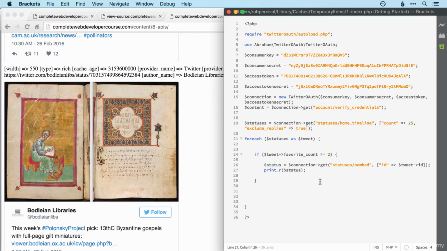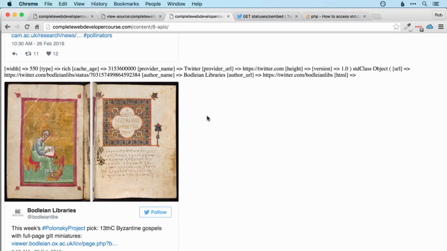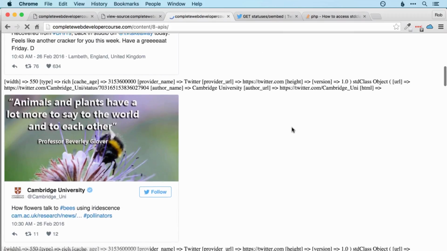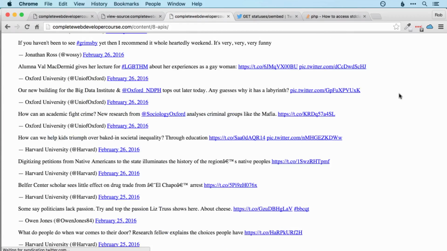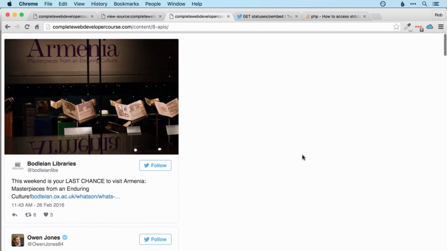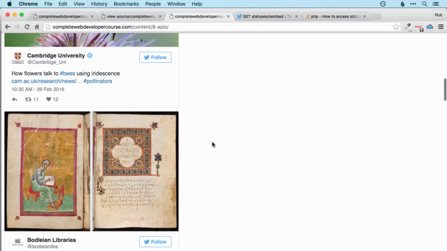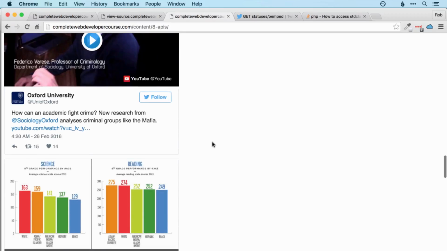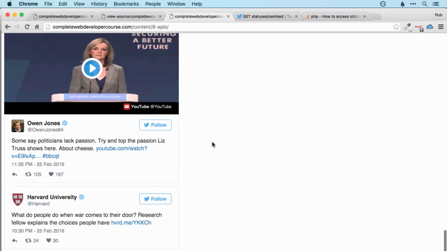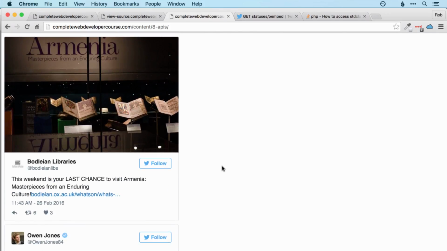So let's echo that instead. So it's going to be status, arrow, HTML. Let's take a look. It'll take a little while to encode them, but there we go. So all in a nice, pretty HTML-ified format. And that is only the ones with more than one favorite. So that's as far as we go.